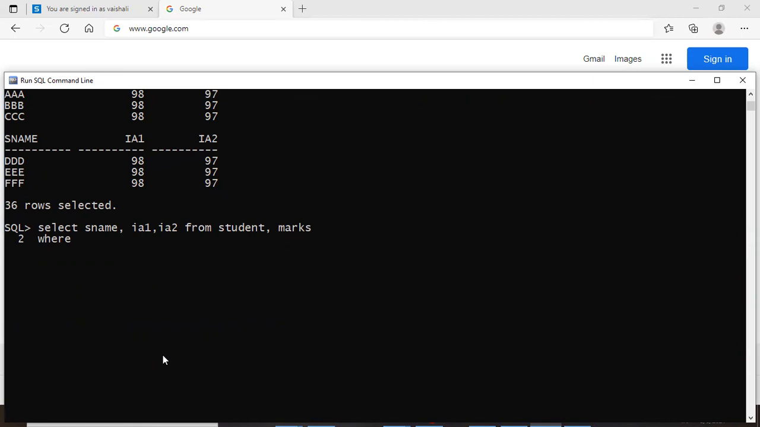I have to tell the DBMS to take the roll number from the first table and match it with the roll number from the second table. So how should I do that? Where you should take... and you can't say roll number equal to roll number. It will not understand which roll number. If I give it like this, roll number equal to roll number, it will say column ambiguously defined. Remember this common error, you will get it even in your journal programs.